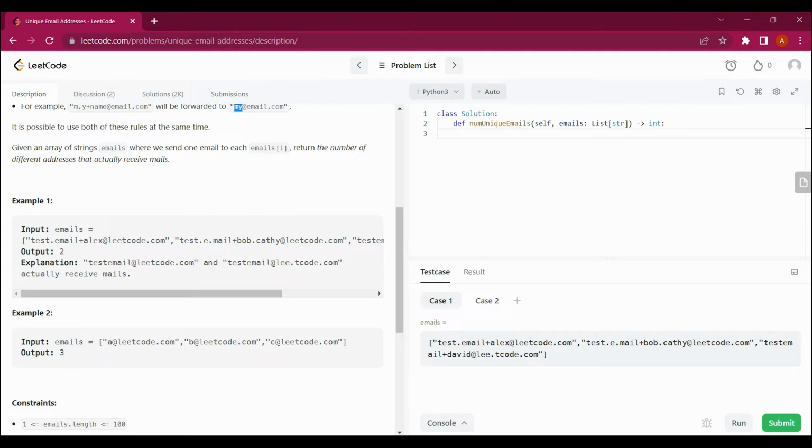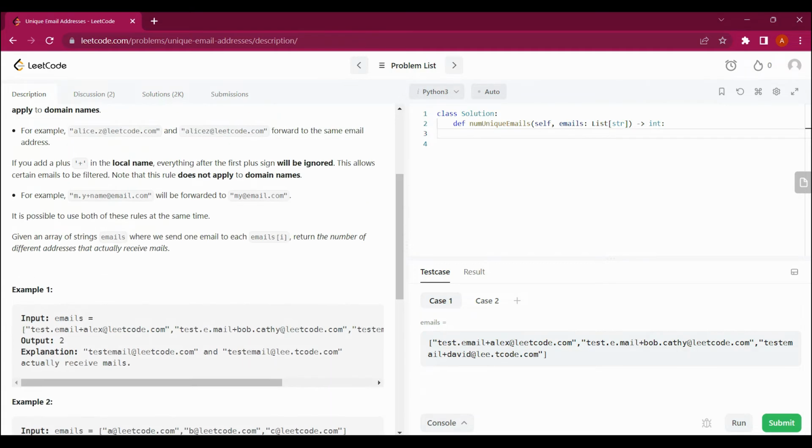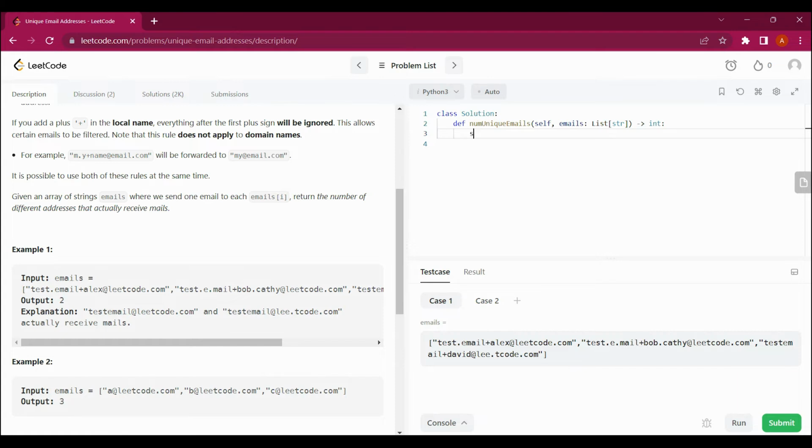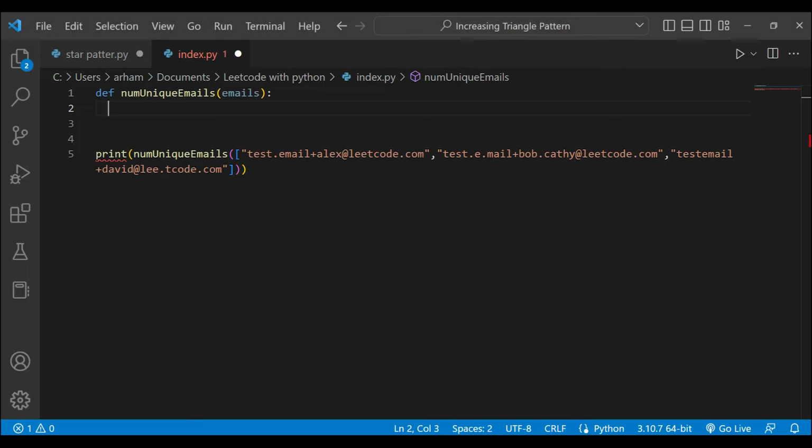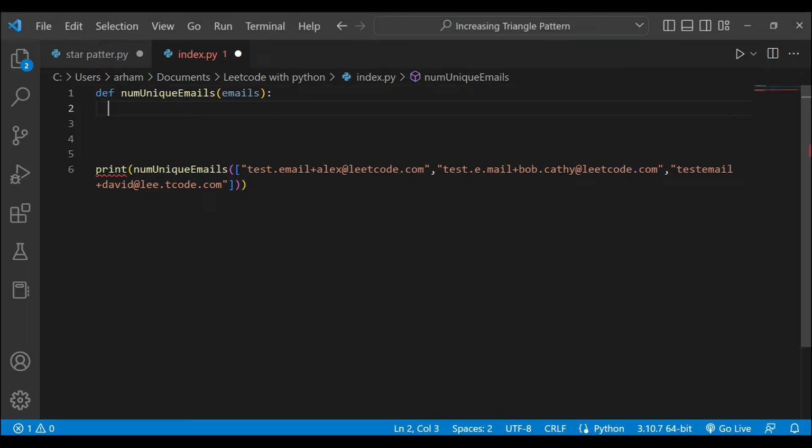So let's start solving this question. Since it's asking for different addresses, I will create a set so that we can get different email addresses, and I will create a for loop for email in emails. Local will be this thing. Let me solve this in Visual Studio Code so that we can have a better idea, and print each value separately.